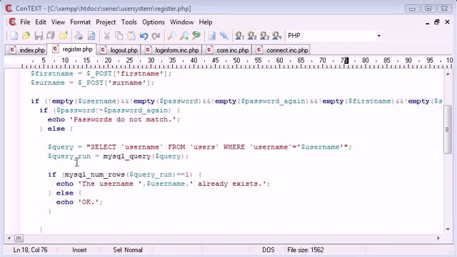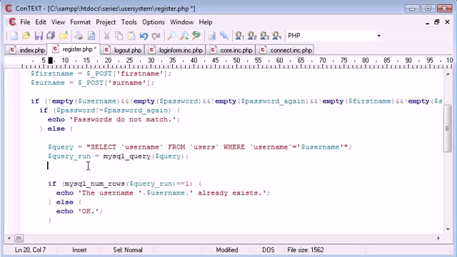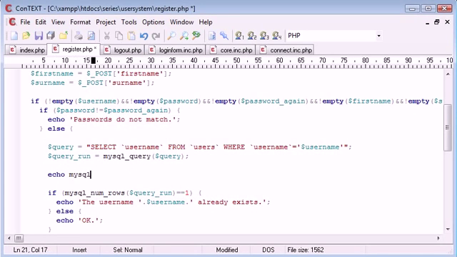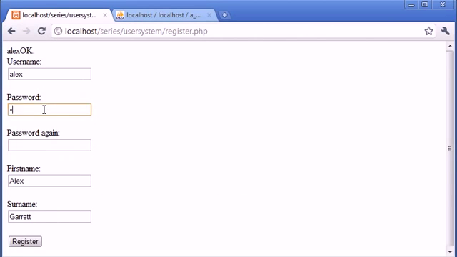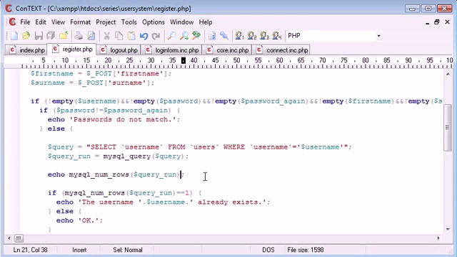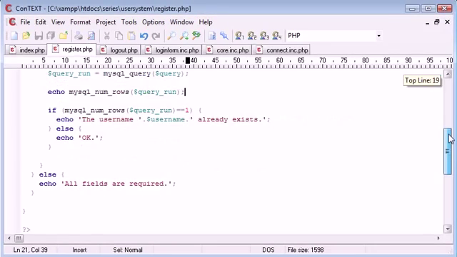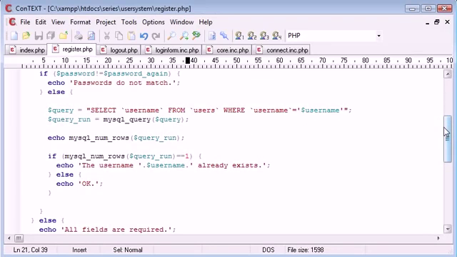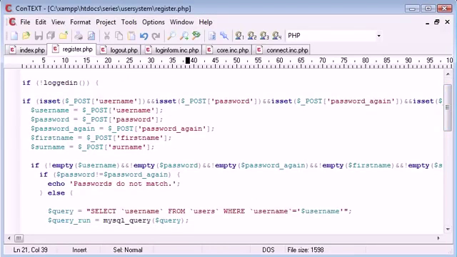Now, it might be something simple that I'm completely missing. Let's try and echo out MySQL num rows of our query that we've run. See what that produces. Okay, we're not getting anything from that. So that means that no rows are being returned. Ah, okay. Right, okay.